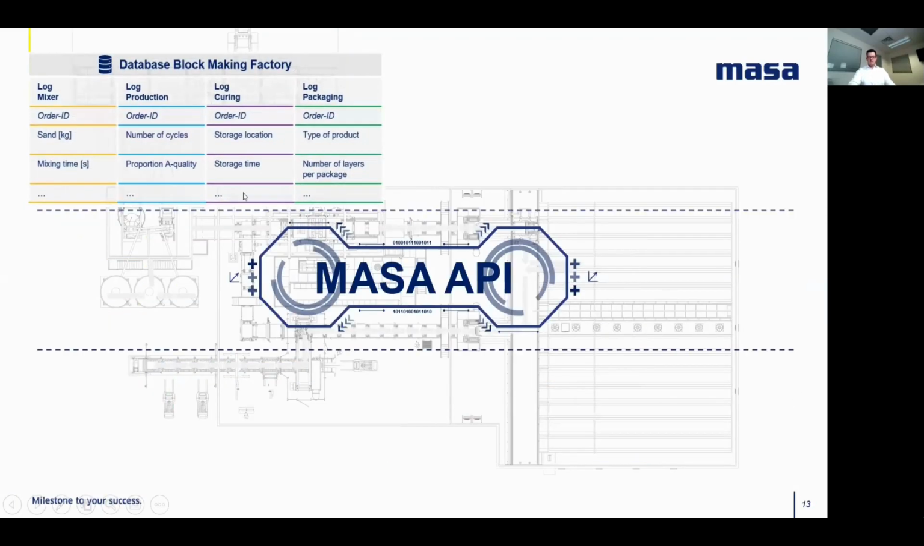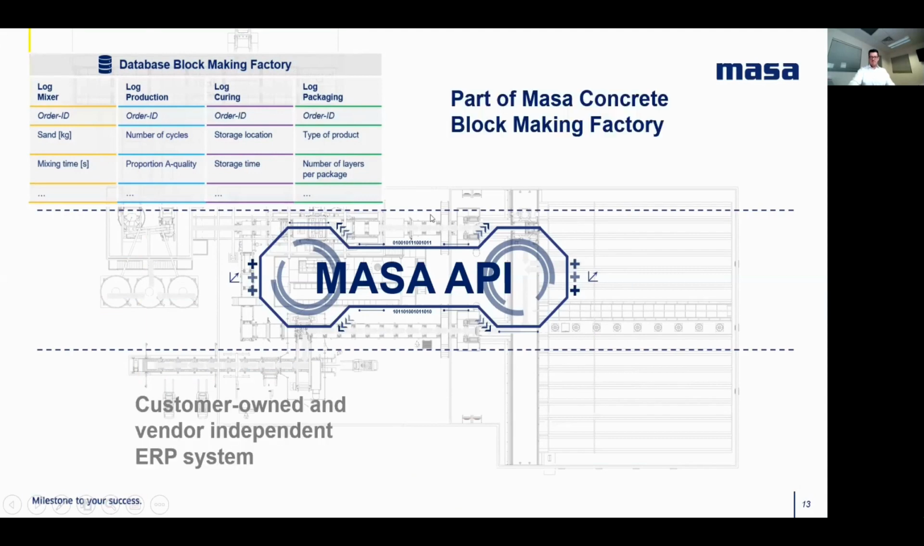Okay. So here, once again, all of our production data is stored in the top left. We're taking a look at the parts of the block making factory, through the Masa API, going into the customer-owned and vendor-independent ERP system.